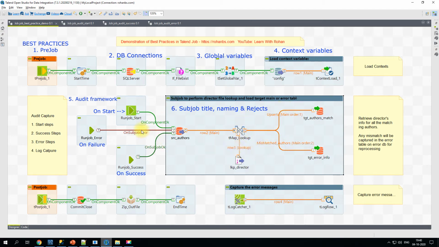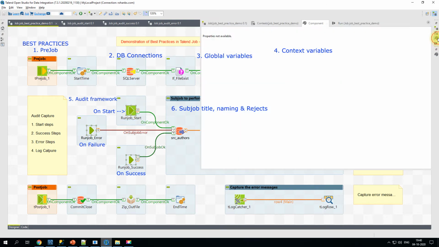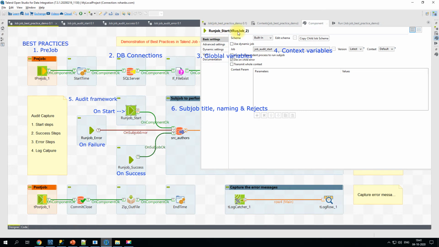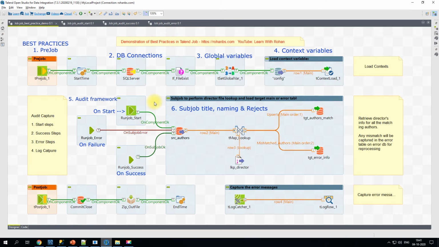You can have a custom audit framework here. Either you can have a standard job that you execute using the tRunJob component, or if you're using the Data Integration enterprise version, you can create a joblet that does common operations. You can even involve database creation steps.